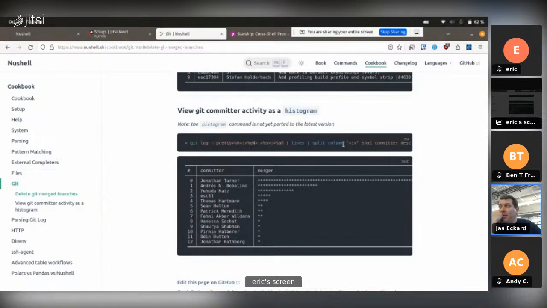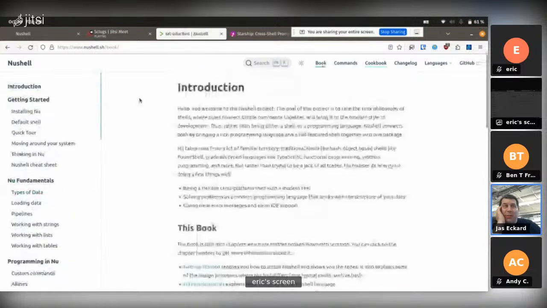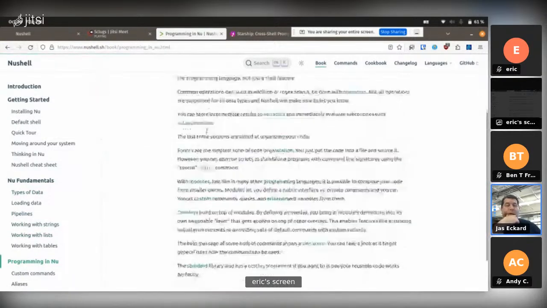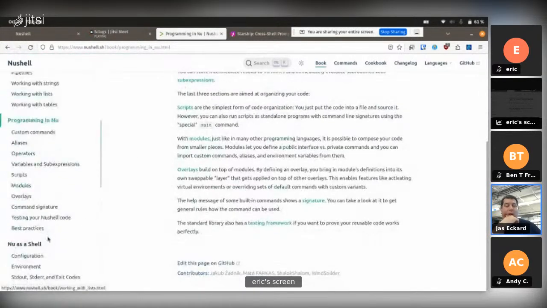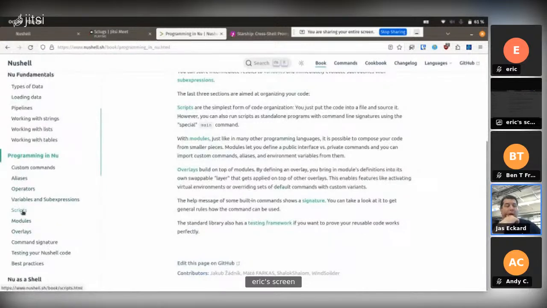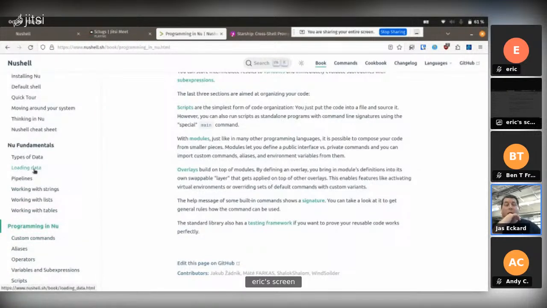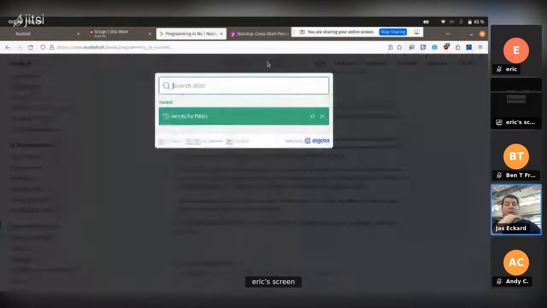You mentioned it was a programming language, so if I write a script and I do a shebang, what's the conventional extension? .nu. Okay. If you go to the programming in Nu section, that's where it has information about the programming language itself. If nothing else, this would be great for a scripting language, even if I didn't use it on my day-to-day shell.